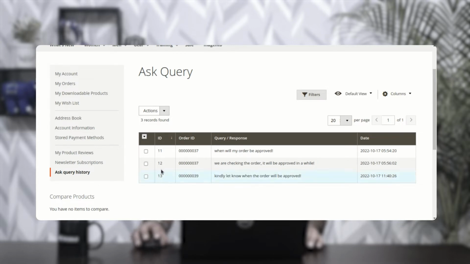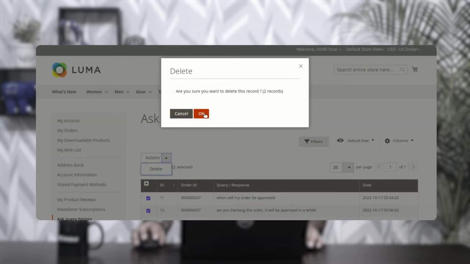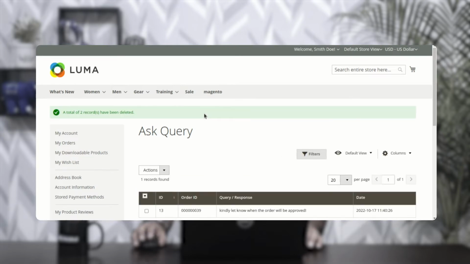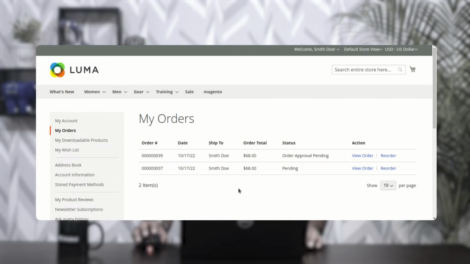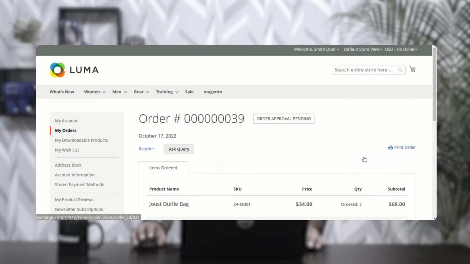Apart from this section wherein you can find all of the queries that you have asked for the different orders there, you'll also be able to delete the queries as well by selecting the queries and choosing the delete option and tapping on the OK button there. Right now the order we had placed went into the order approval pending state. Right, let's view the order.